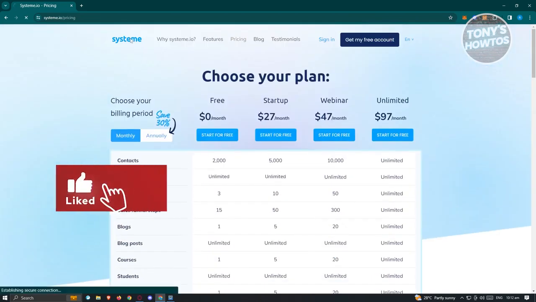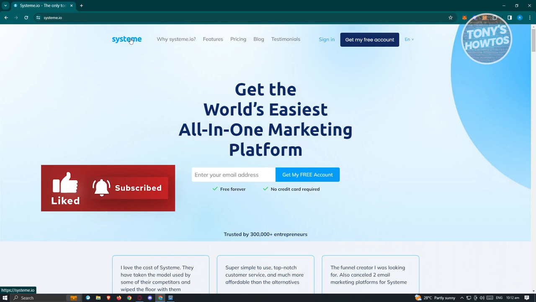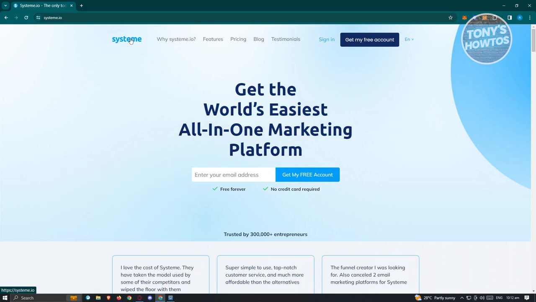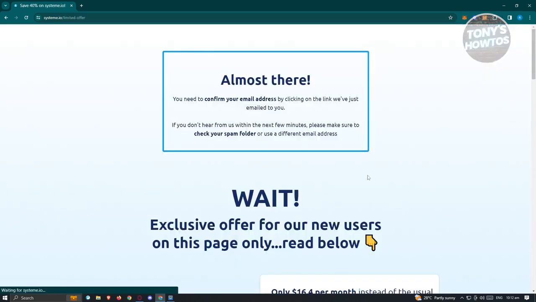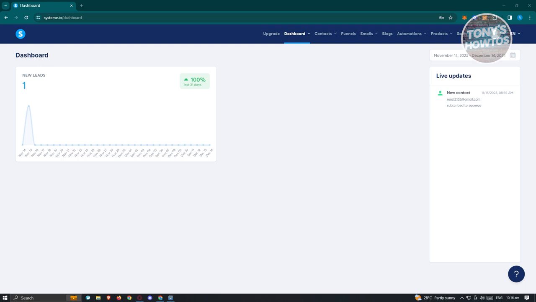So how do we get started and create our free account? First things first, open up any browser, go to System.io, and click on the button that says get my free account. Once you click on it, you'll be asked for a few details about yourself. It's going to ask you to enter your email address, so go ahead and enter your email. On the next page, it's going to say we need to confirm your email address, so you need to click on the link that will be sent to your email address. Let's go ahead and check that. So we are now logged into our account, meaning you've created your account.